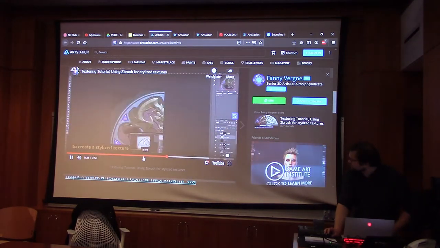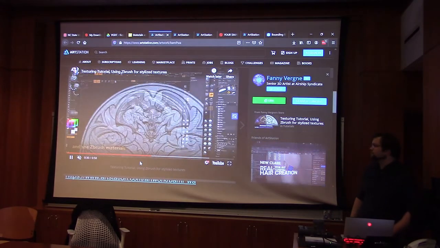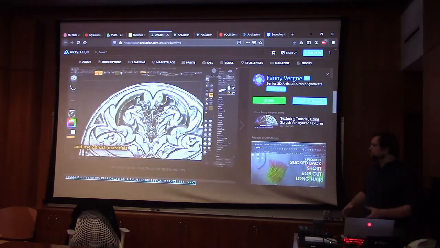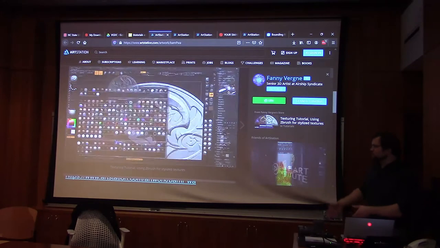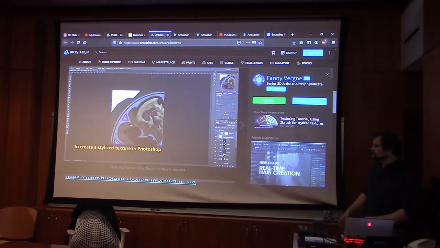But essentially, he's going into the process of creating this mesh, creating the normal maps, baking out the ambient occlusion, and using all of these different, more advanced, PBR style workflows in order to create a better hand-painted texture.